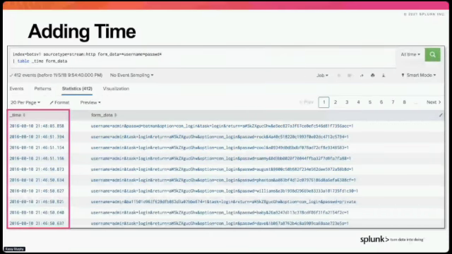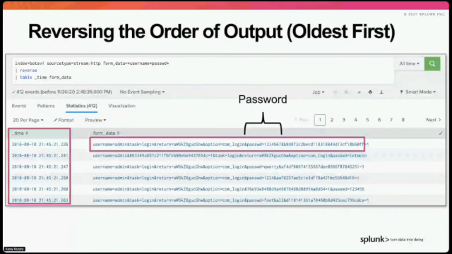Okay, so that is what our first search is doing here. We also want to throw in the reverse command here. What it's doing is taking the output of our result set and flipping the order of the results, so now our oldest results are on top. This is giving us our form_data for the first brute force password attempt, and we can look within it to find that password string.